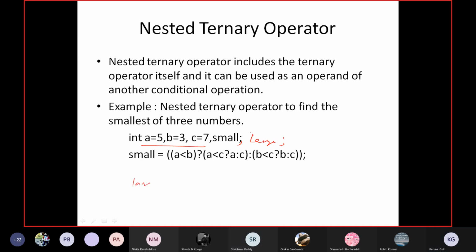Large equal. Bracket, A. Another brace. You don't want a condition for this. Okay.